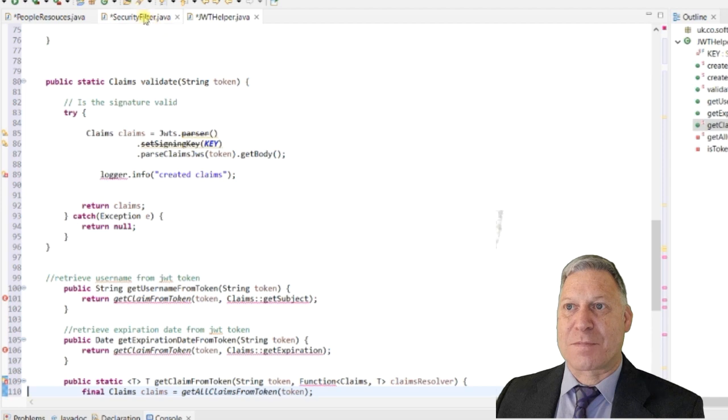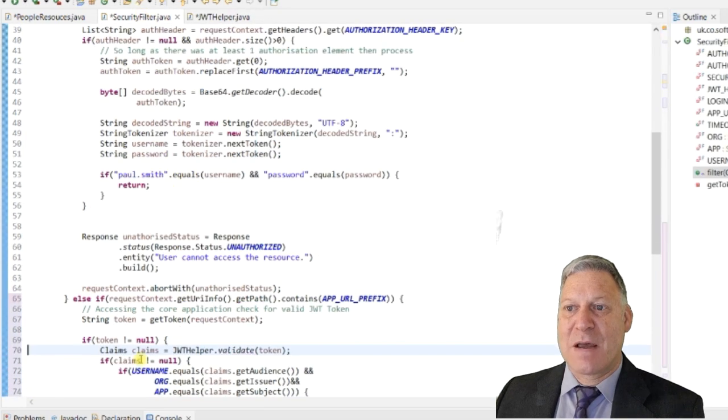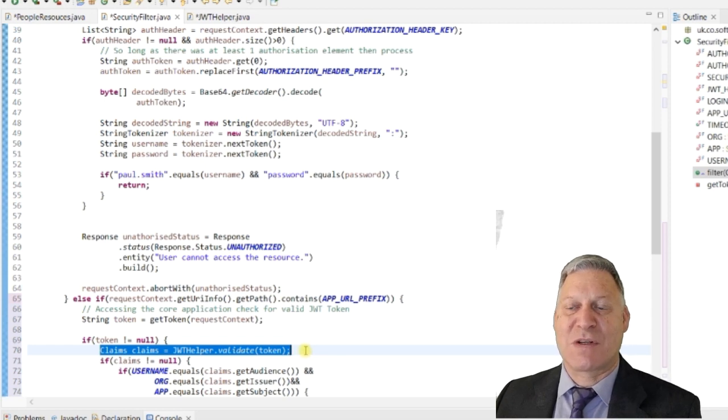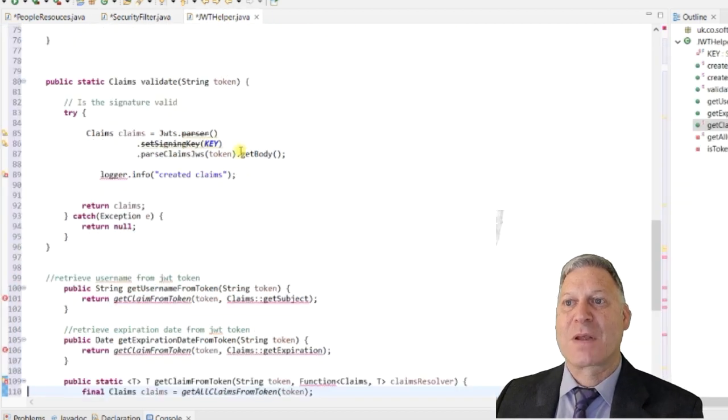So if we come back here, this line here is where we got up to in our if-else statement. We're going to see whether our JSON Web Token is valid by calling this validate method, and we're going to get the claim back. So this is the method we're calling. We're going to pass the string token.